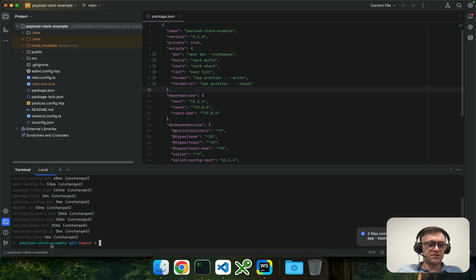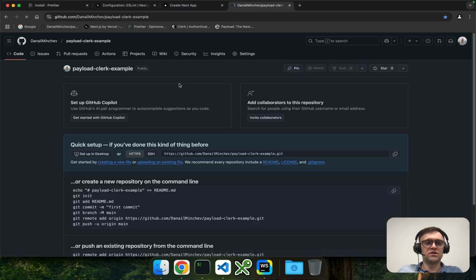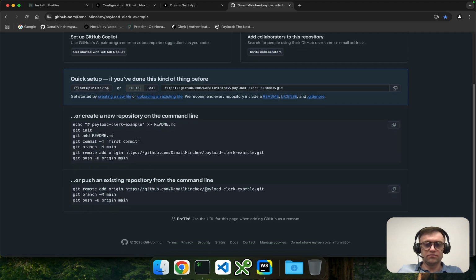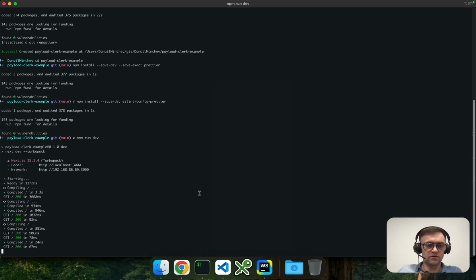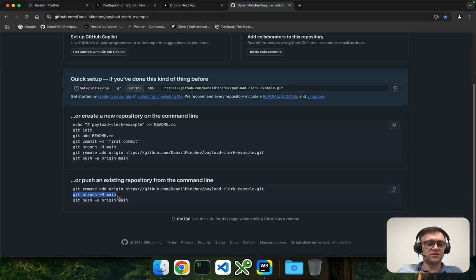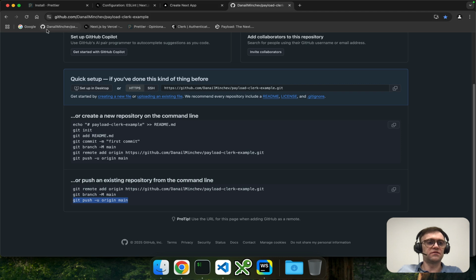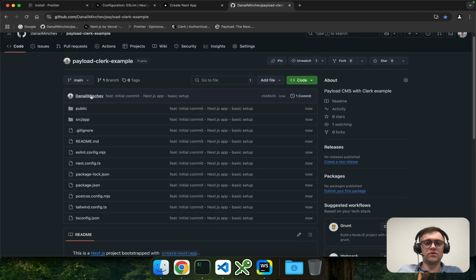Cool. So let's commit and push these ones to the GitHub repository. I already created one which you can use. It is called Payload Clerk example. I'm going to add the remote first. Wrong terminal. Okay. And we already created the main branch, so I'm just going to push the main branch. Let's refresh this one. Okay, cool. We now have the commit in place, and that's it for this part.